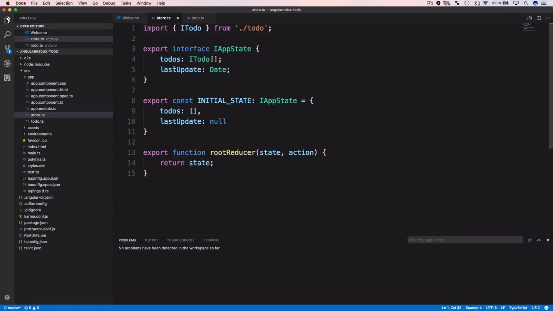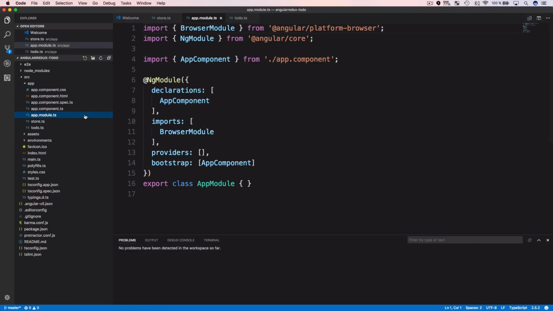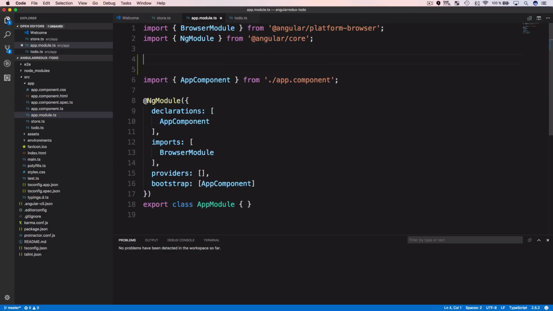And this is done in app.module.ts. Here we need to add an import statement first. So let's add it here on top. It's import NgRedux and NgReduxModule from the angular-redux/store package. Okay.